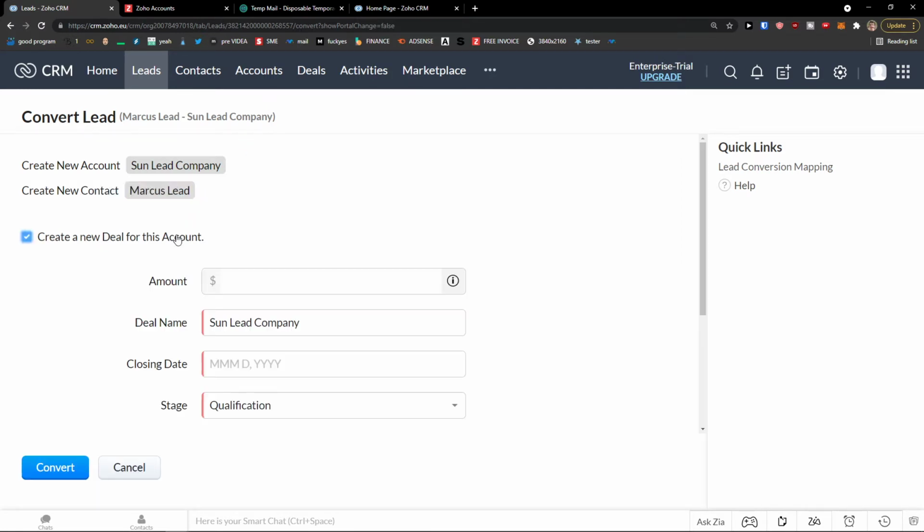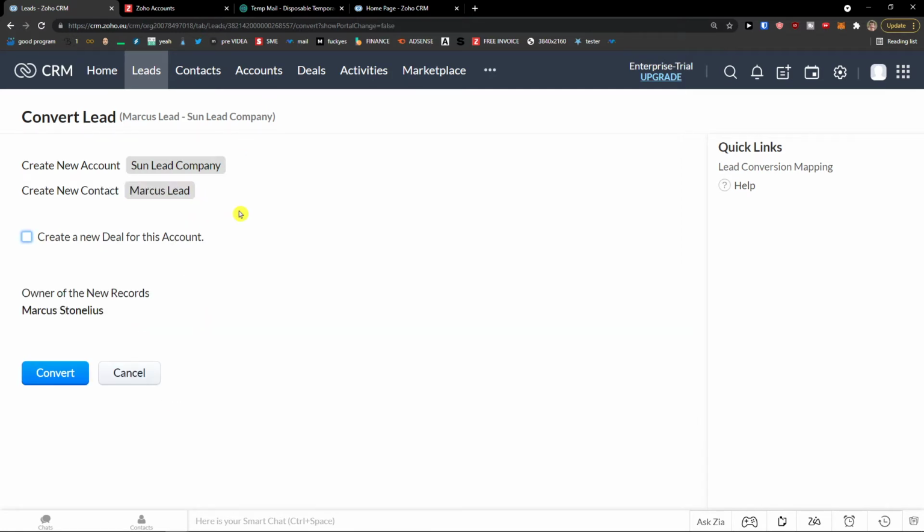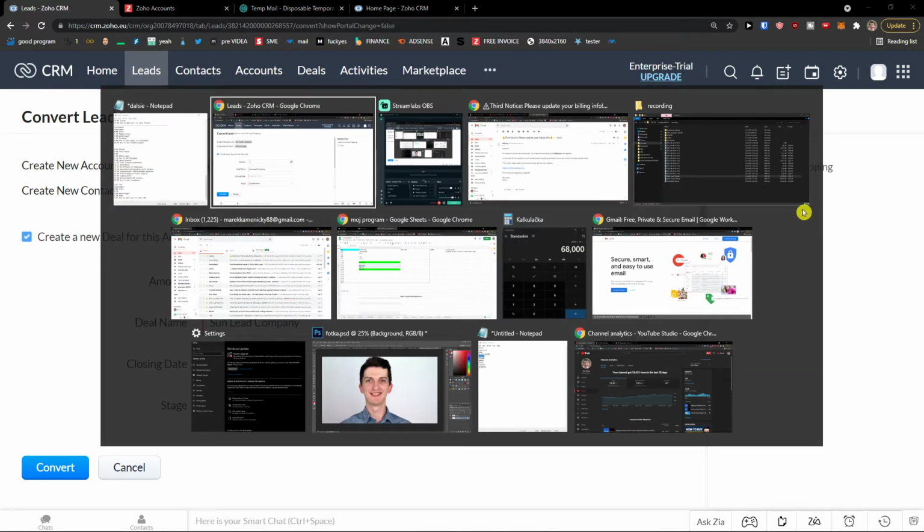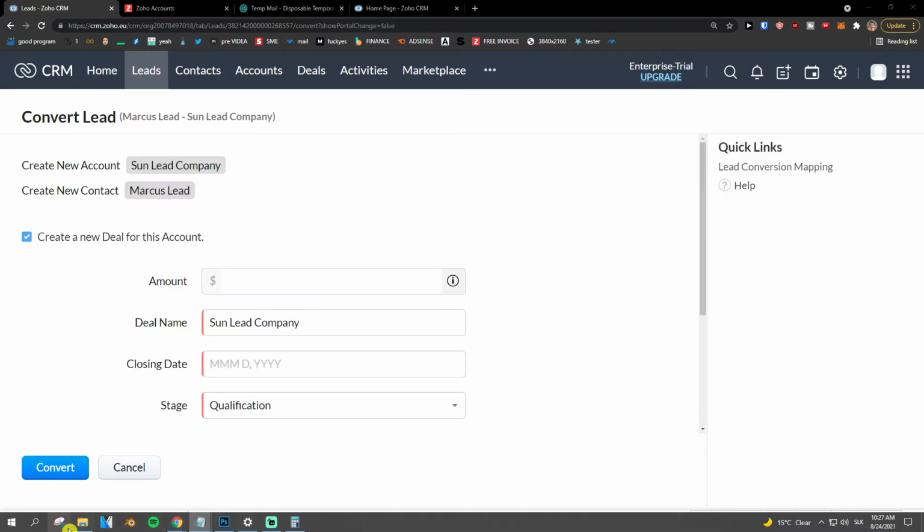You can also create a new deal for this account. So let's say that from the lead, we're going to have a new contact, new account, and I can also create a new deal. So this is the whole process. So not only, let me show you. Where did I put it?